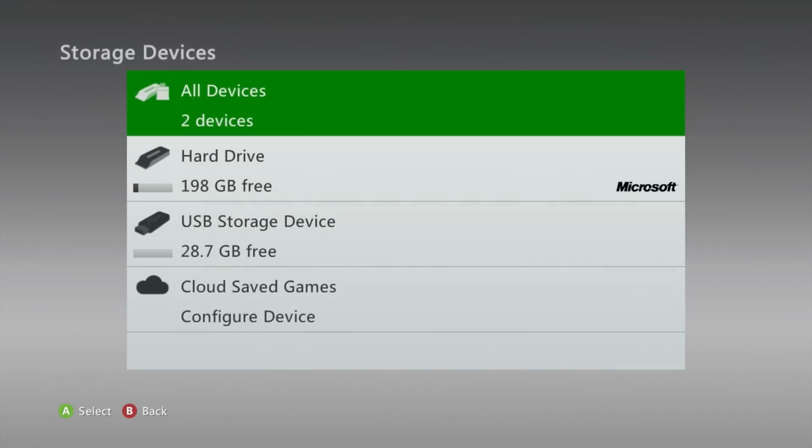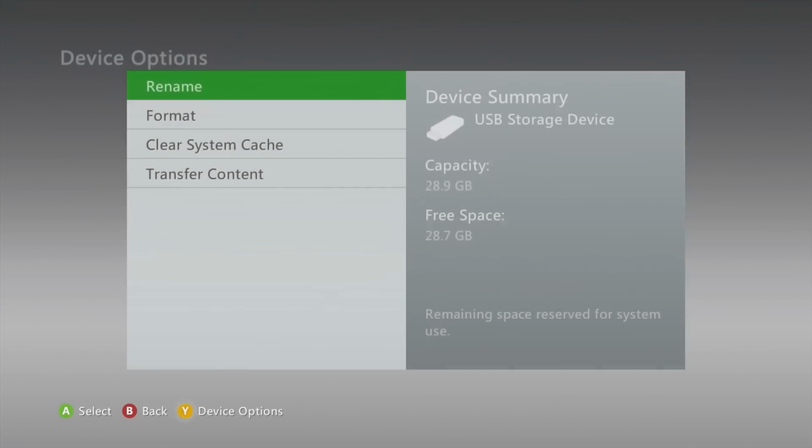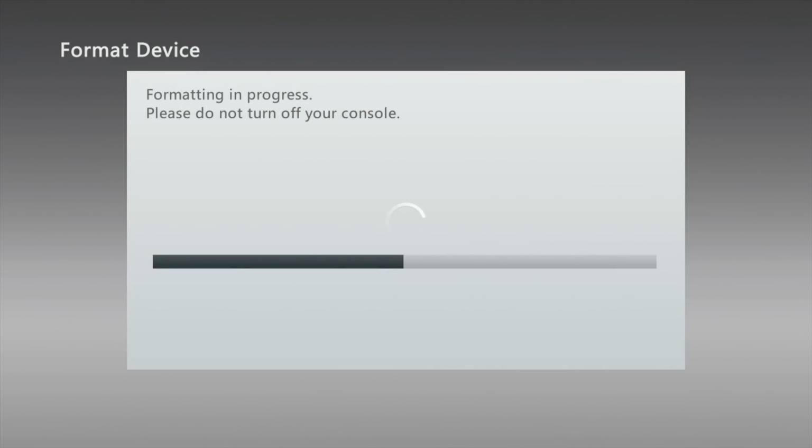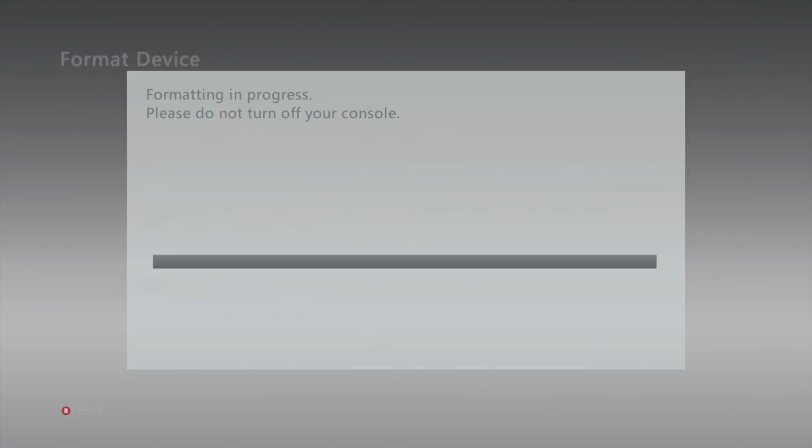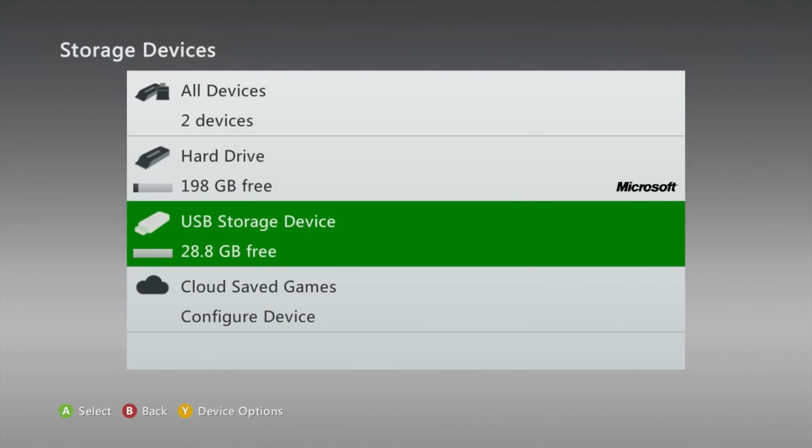Go down to storage, find your USB drive, tap the Y button, and go ahead and format this. It's going to destroy the data, of course, but all we have is that system update on here. So we'll have a nice clean USB drive to work with. At this point, we are good to go.